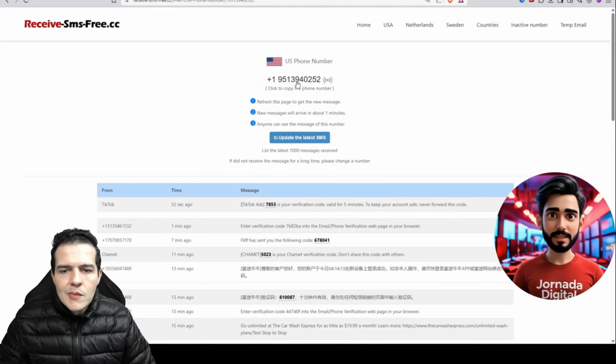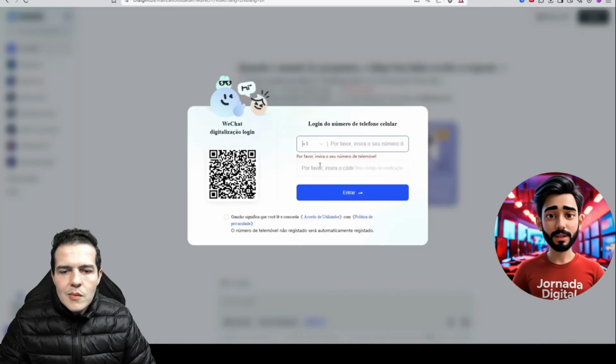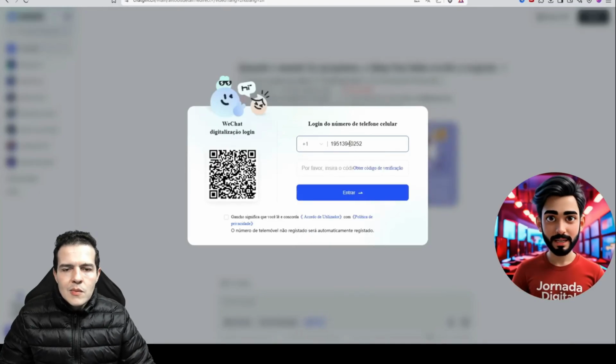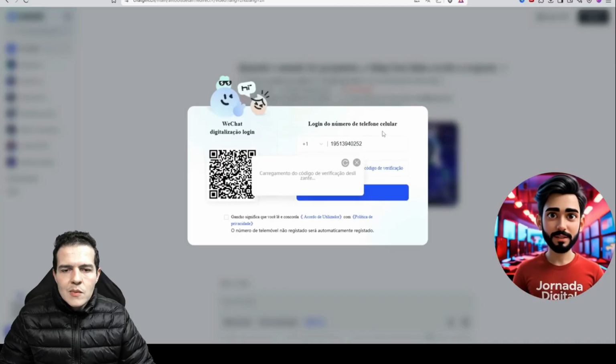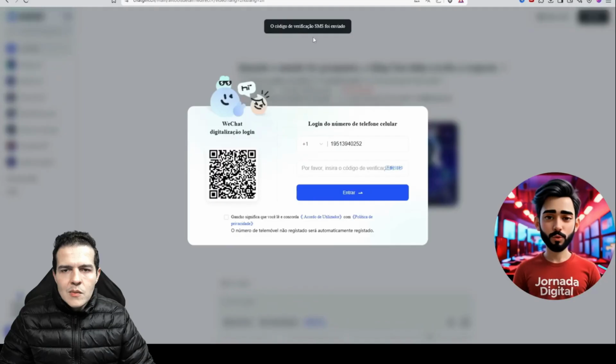So I'm going to copy this number here and go back to the tool. First, I need to enter the country code. I know that the United States country code is 1. So I select 1 here for the United States. And now I paste that number here. Then you just have to click this button here. Look. Get verification code. I complete the verification it asks for here. There you go. The code has been sent.